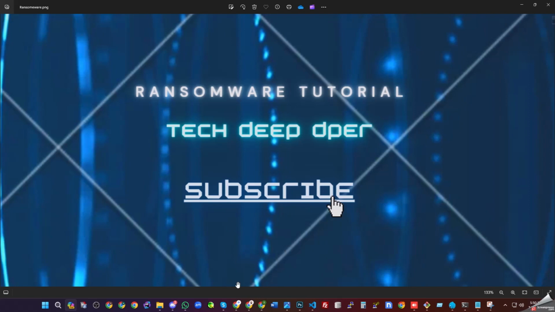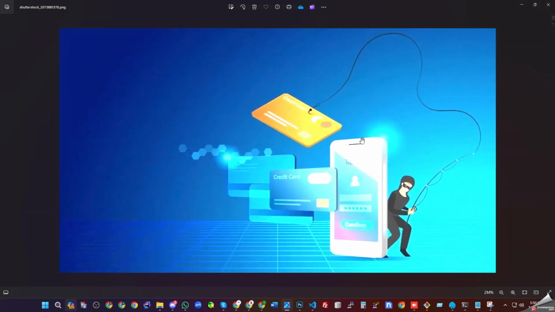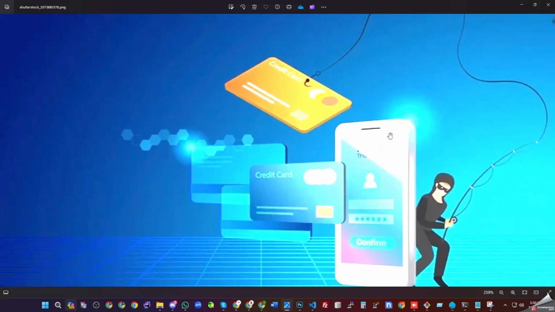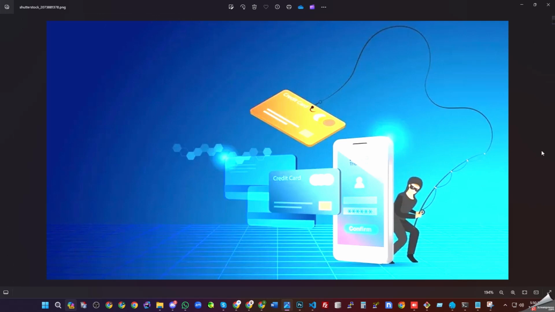Today we're going to talk about a critical topic that affects millions of users worldwide, and it's ransomware. Ransomware is a type of malicious software that encrypts your files, making them inaccessible until a ransom is paid to the attacker. To demonstrate how ransomware works, let's take a closer look at this Python script.